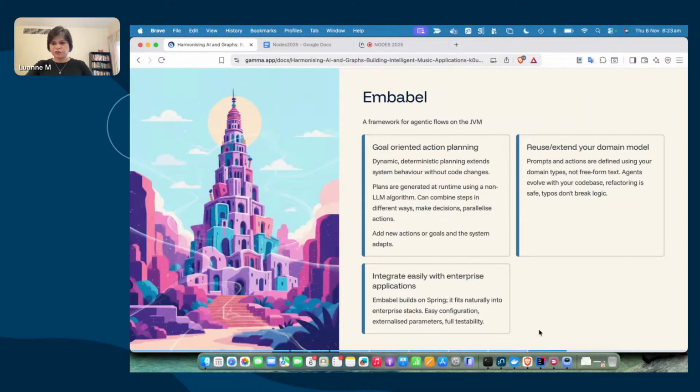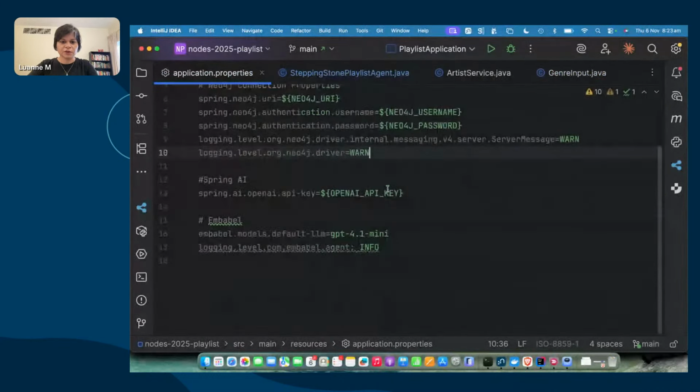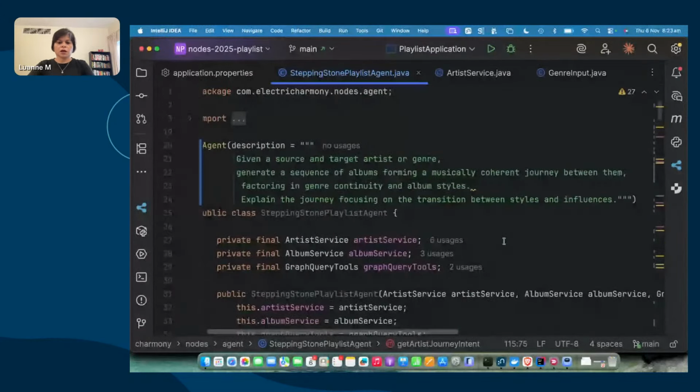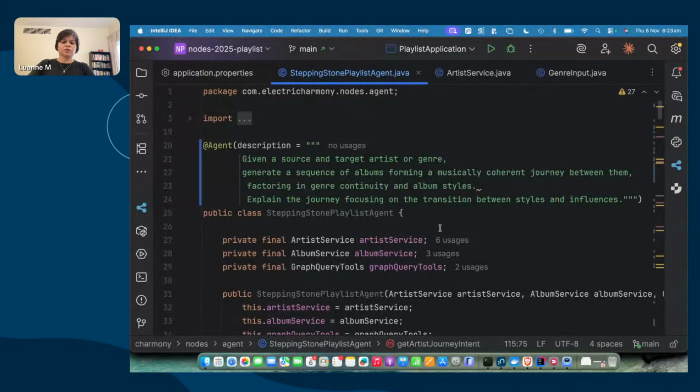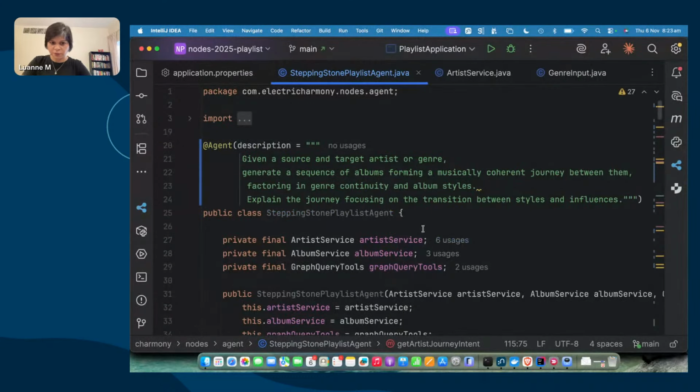So I will switch, and I'm aware that 30 minutes is very, very short for a demo, but let's do this. The code base is the same, different organization, I can walk through it. All you need to look at is the agent. Now this actually comes from Embabel, okay? This is my stepping stone playlist agent, and it should do what it says on the tin, literally. Given a source and a target, create this playlist.